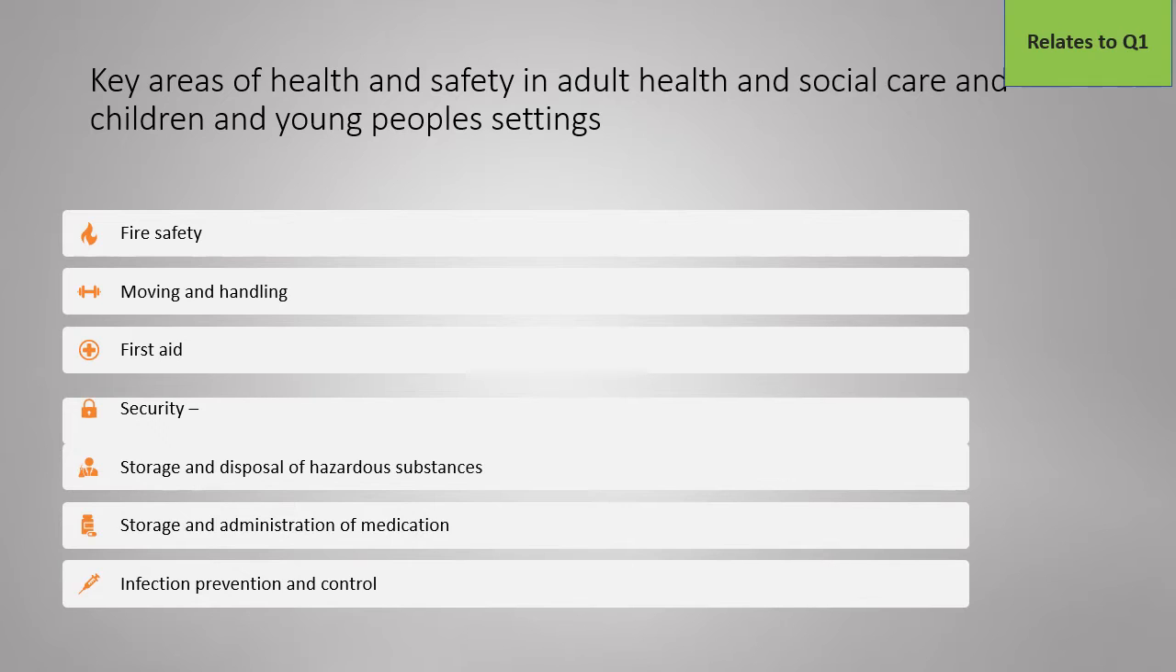So we've got fire safety, moving and handling, first aid, security, storage and disposal of hazardous substances, storage and administration of medication, and infection prevention and control. So for a few minutes, think about those, and just think, what actually might be involved, or what does it mean?